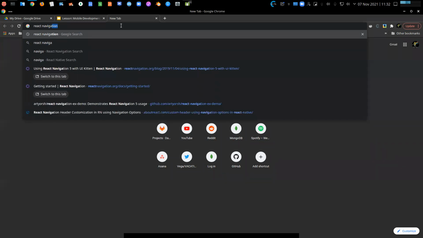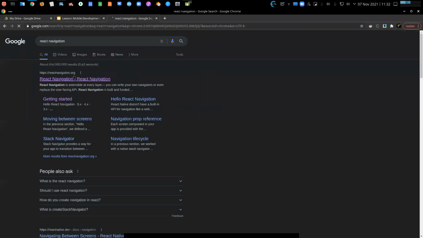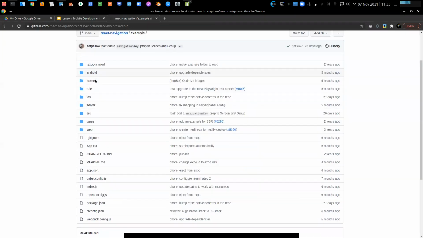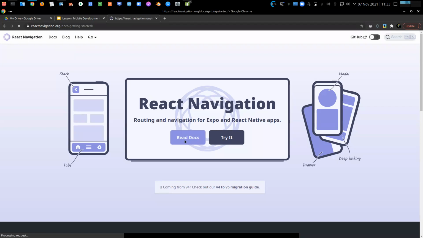Navigation. And once we open their website, what you'll see is that React Navigation is routing and navigation for Expo and React Native apps. So that's what we will be using to navigate. So let's get started with it. We'll read the docs.